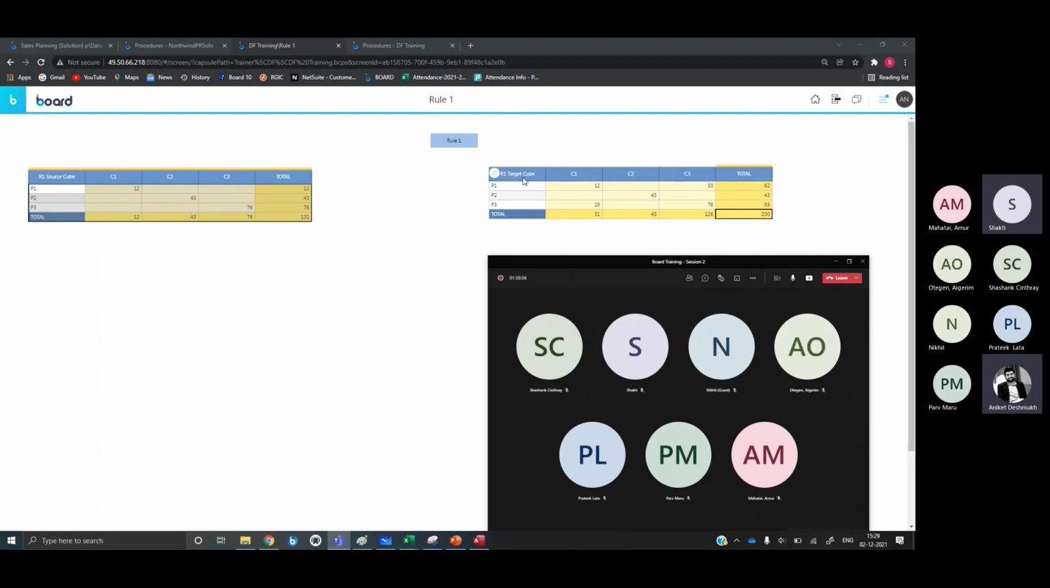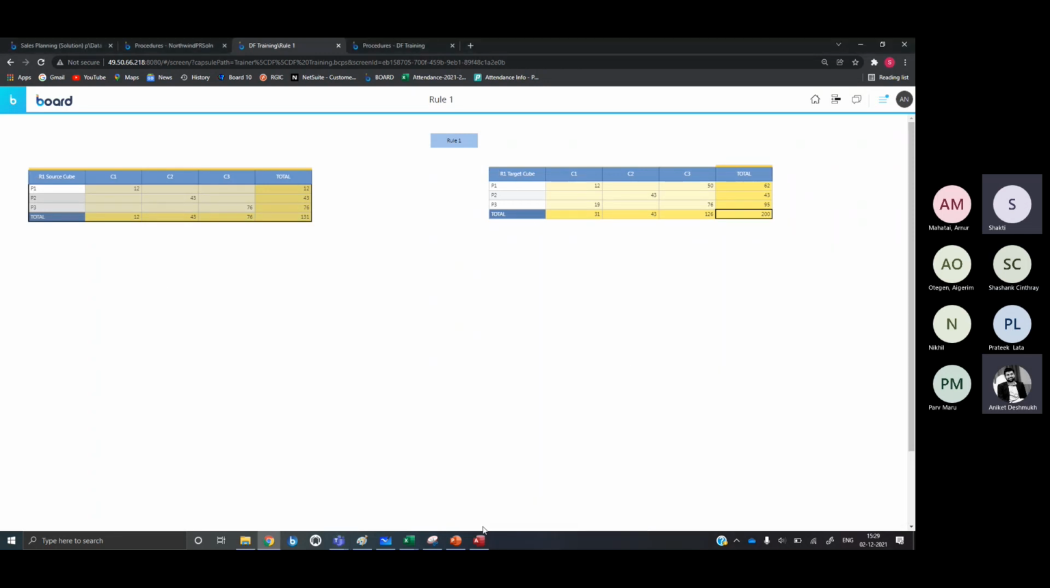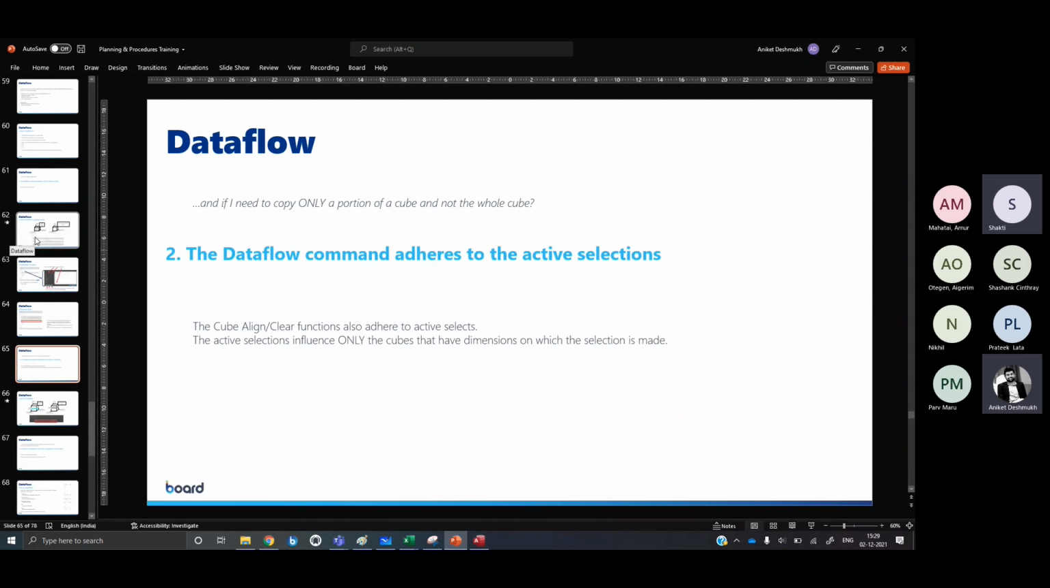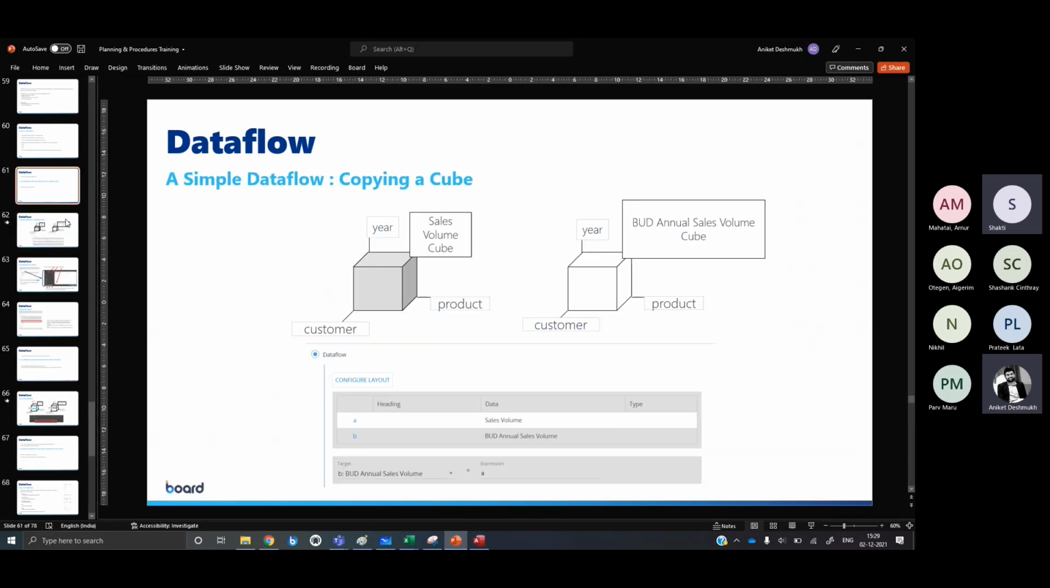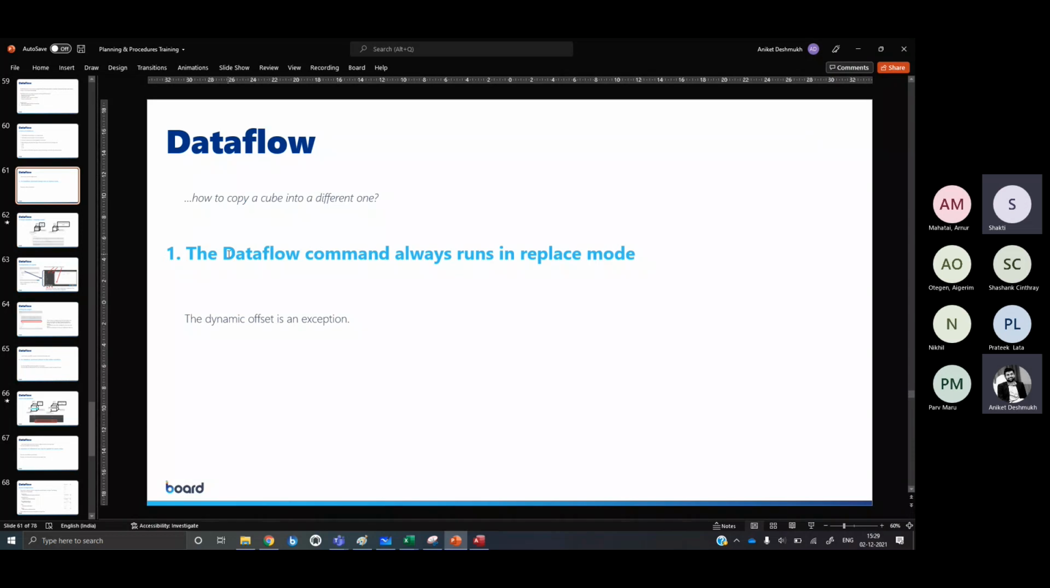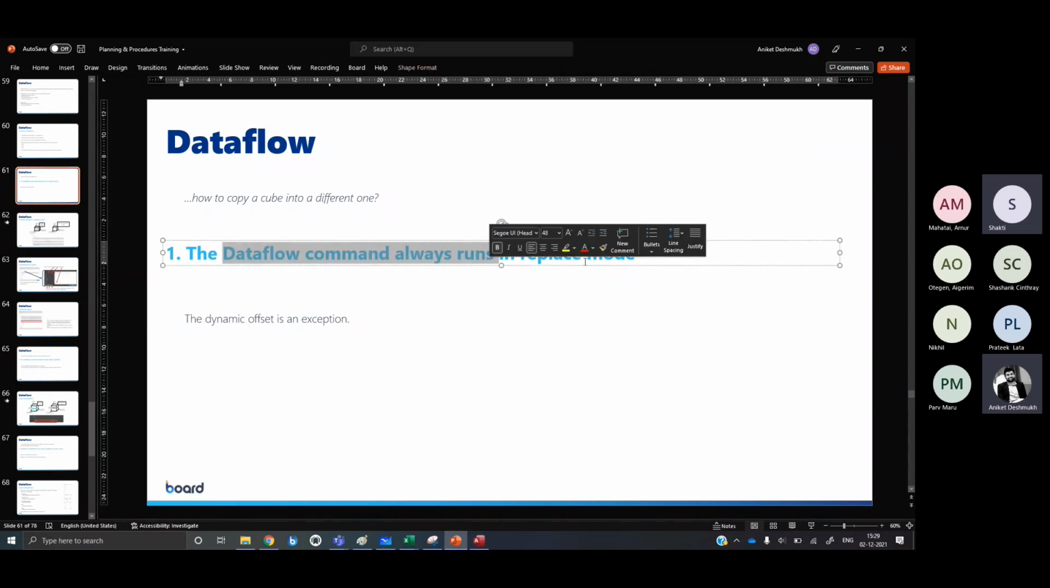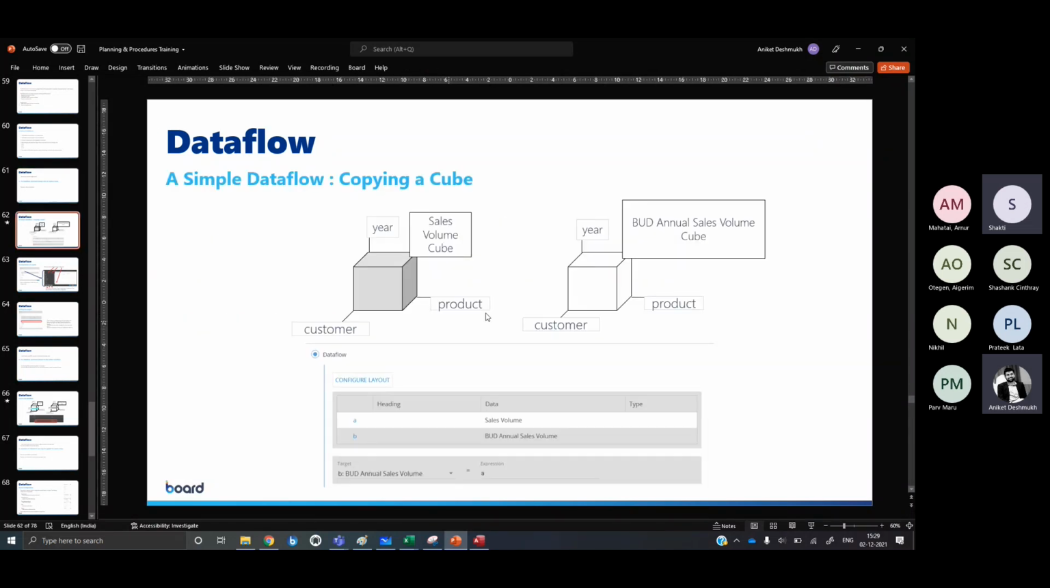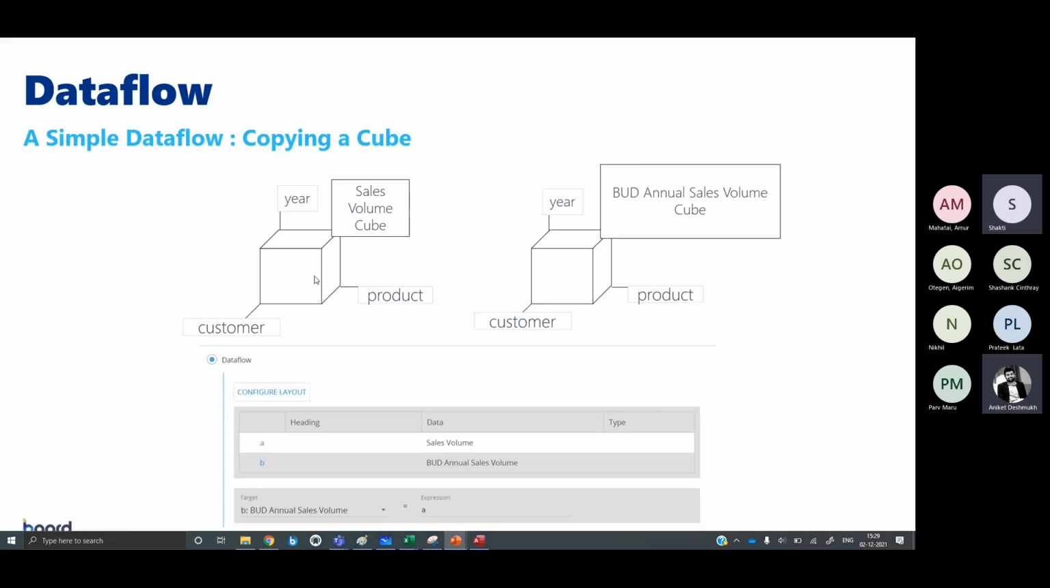What could be the solution over there? Okay. Again, go back to the rule number 1. What rule number 1 says? The data flow runs in a replace mode. What does that mean? The data from the source cube, look into this carefully.